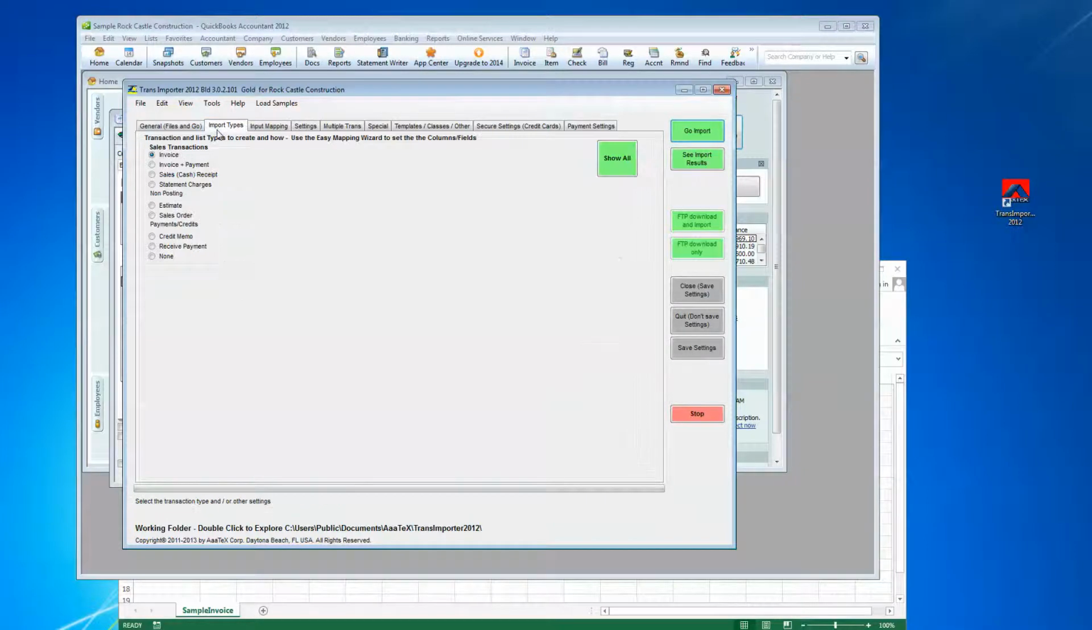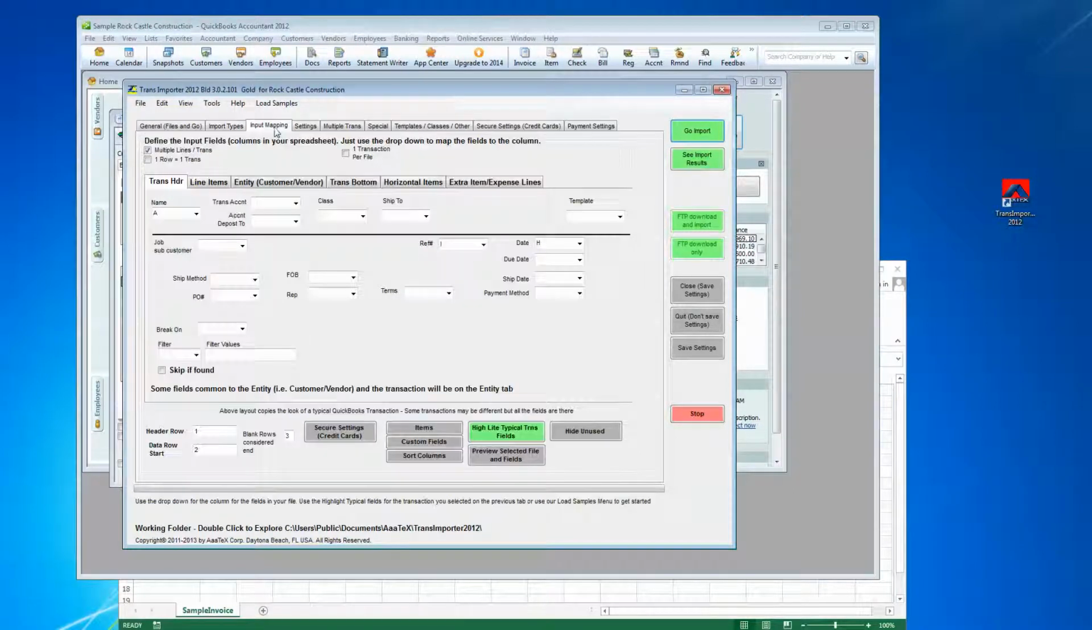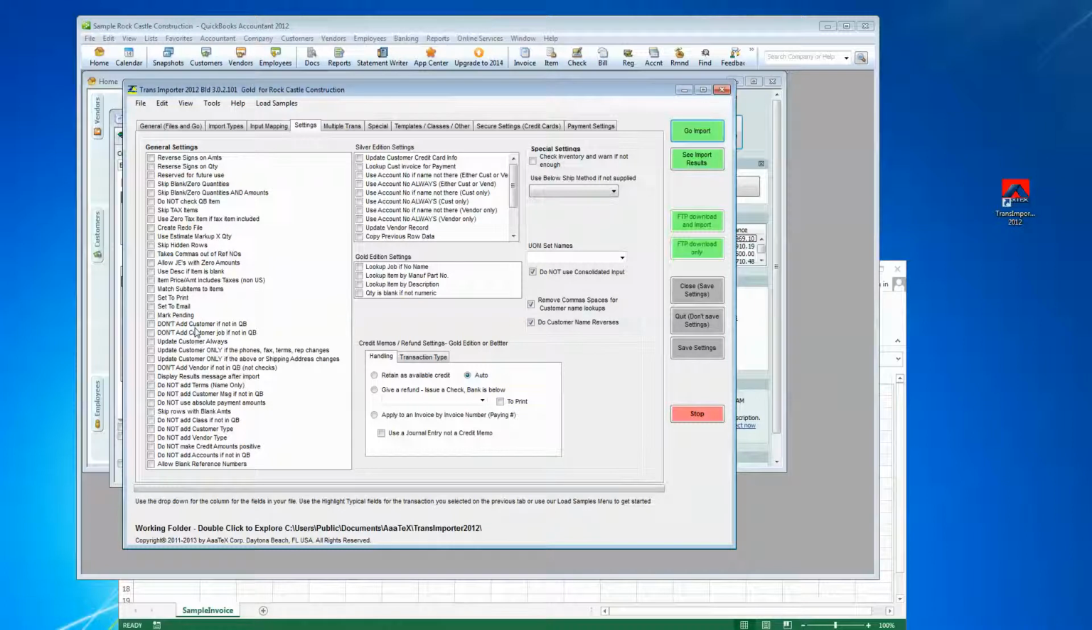Again, we do have a lot of other types that we do support, and the way you would change it is say, gee, I don't want to do any sales transactions, maybe I want to do a bill. And of course, the mapping has to fit a bill. And that means that you don't have a price, but you have a cost. Other settings can tell you whether or not you want to add a customer or vendor or not, and there's a bunch of it, and it's all documented in our operations manual. That is it for the basics on just how to import a transaction to QuickBooks.